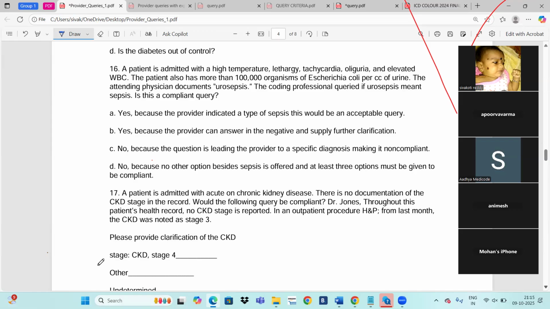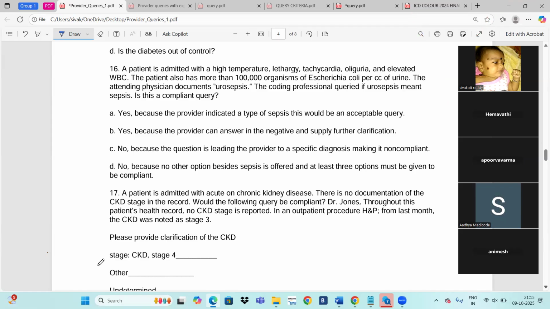Was it a compliant query or not, they are asking? No, sir. No, right? Because in the documentation, all the indicators are supporting sepsis. Which diagnosis? Leading, non-compliant.